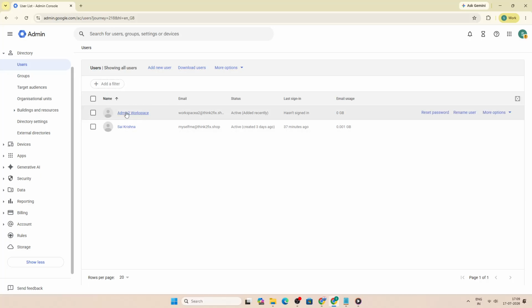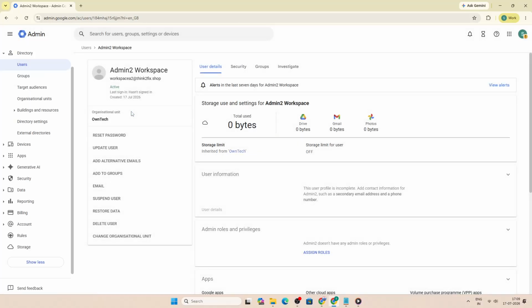From here, find the user you want to promote as the new administrator and click on their account to open their profile page. Take your time here and make sure you select the correct person, since assigning super admin access gives them full control over your organization's settings, users, and services.